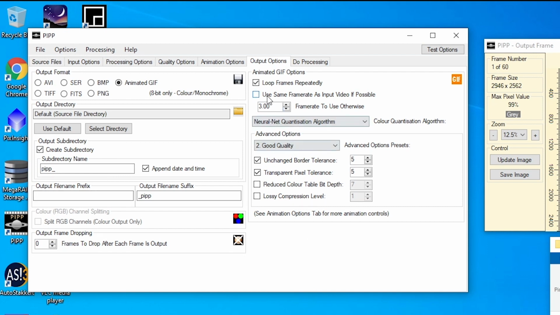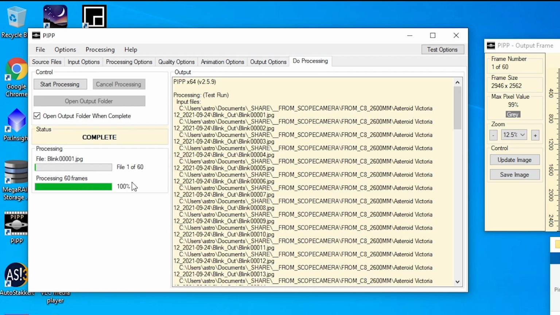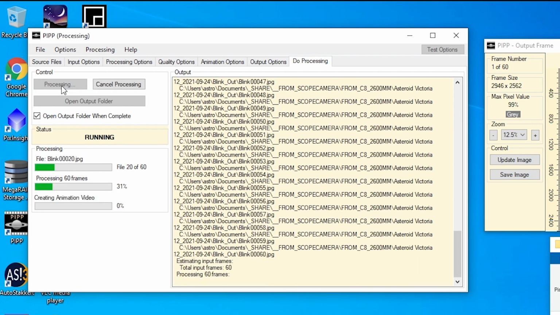Now you may, depending on how many frames you have, choose 5 or 10 or 15 or 20. Because I did 120-second frames and I only had about 2 hours worth of data, I'm going to go ahead and do 5 frames per second. I'm going to go ahead and start processing. This will take a little time, but I'm going to speed it up.